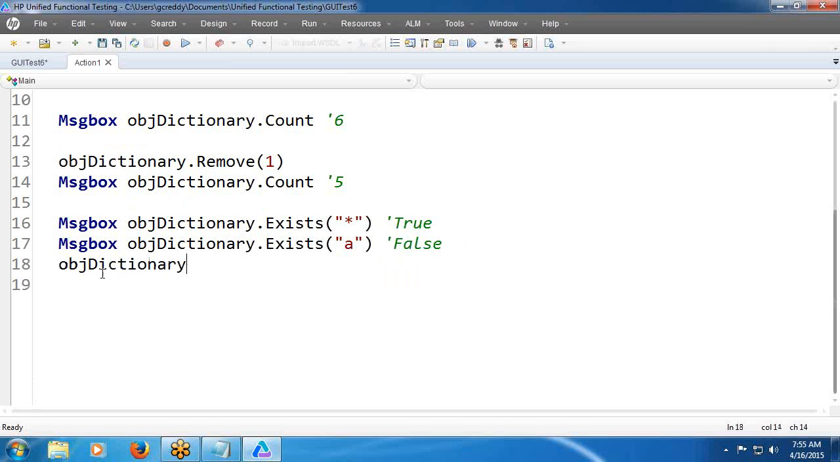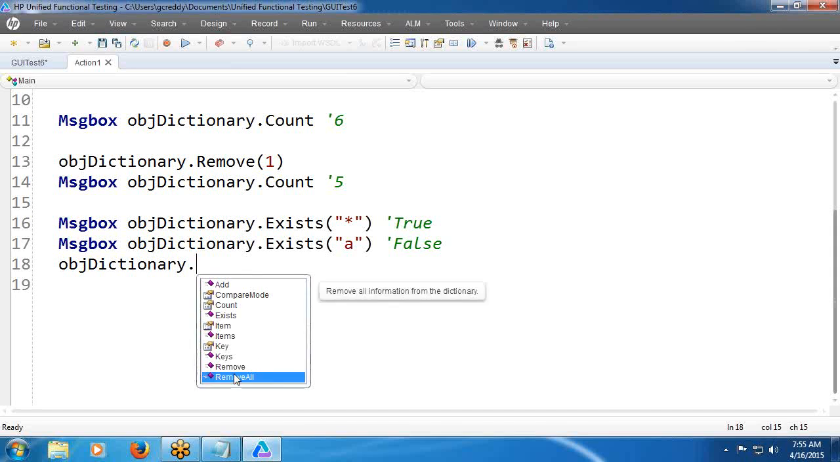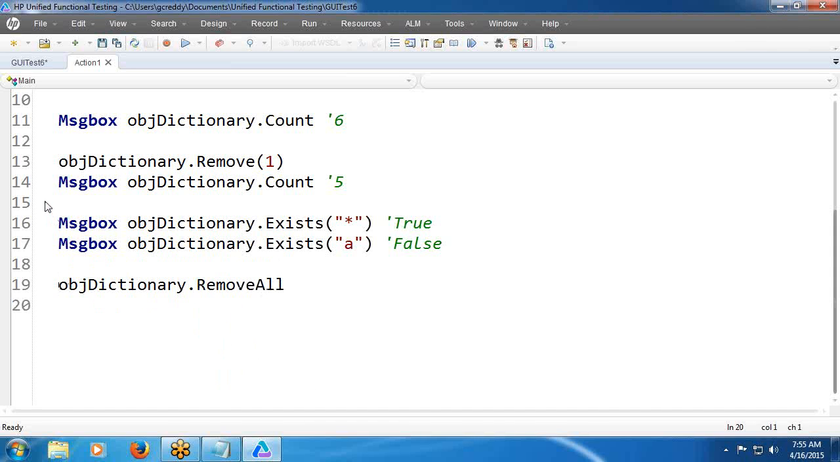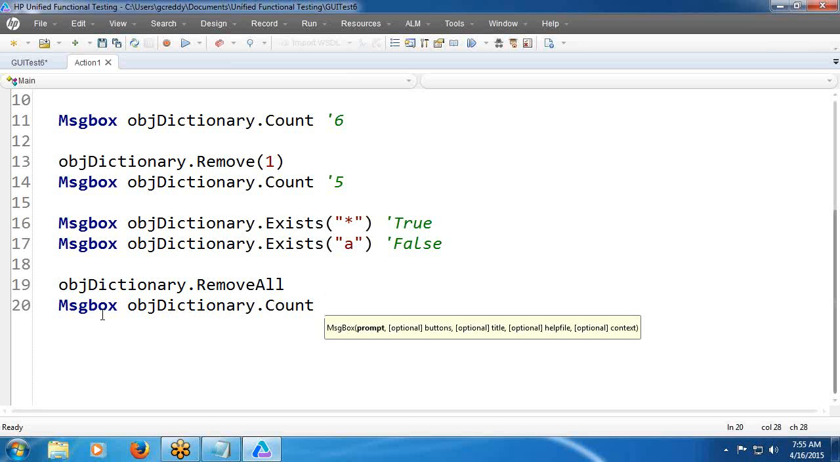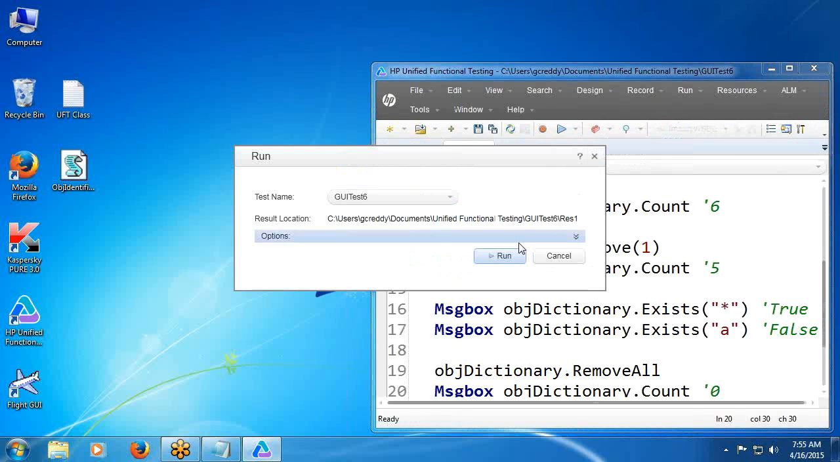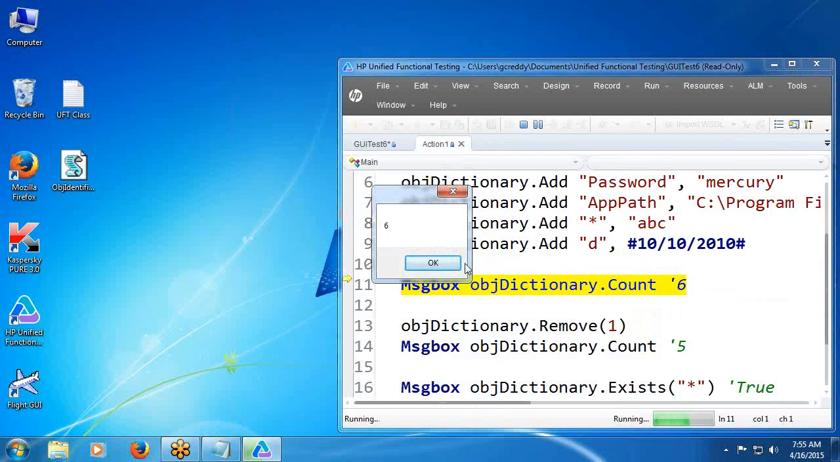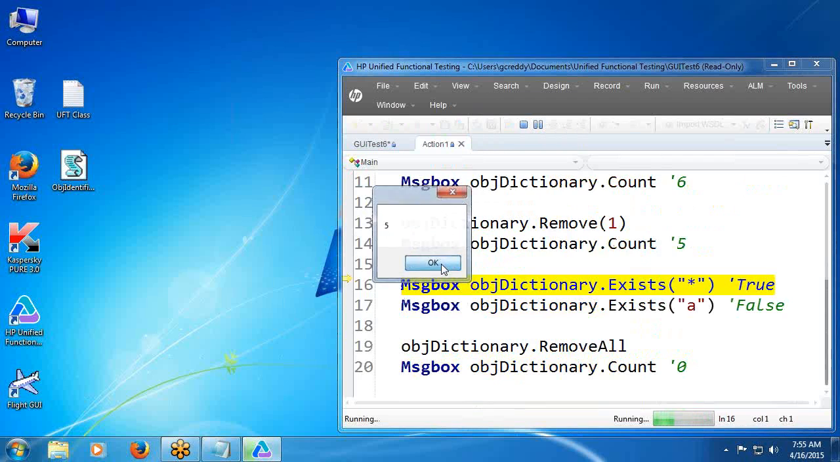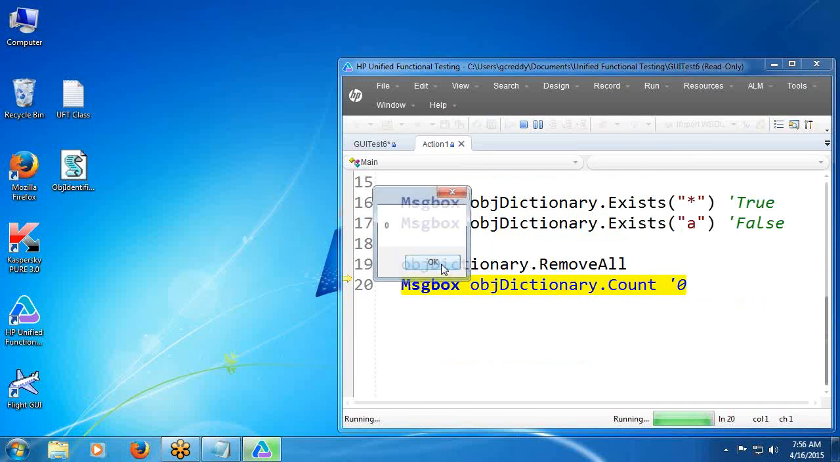Next, remove all. After that, take the count. What is the last statement output? Remove all. It's 0? 0, yes. Run the script. Count is 6. After removing one item, 5. Next, the existence of the star key is true. Existence of A is false. Next, 0.